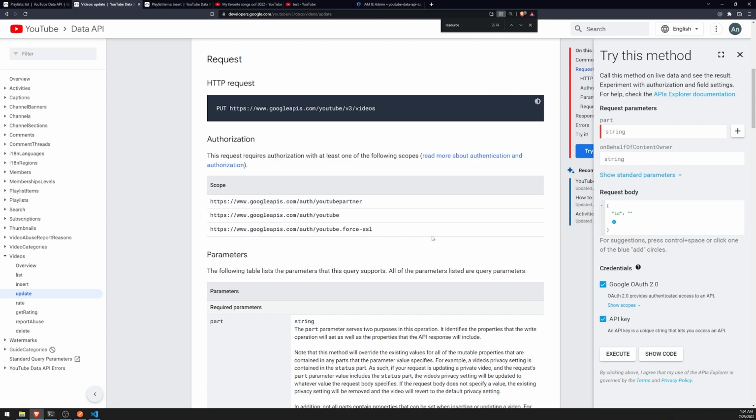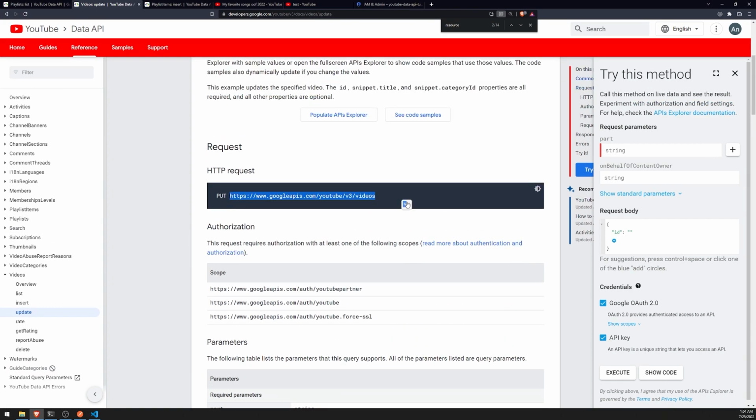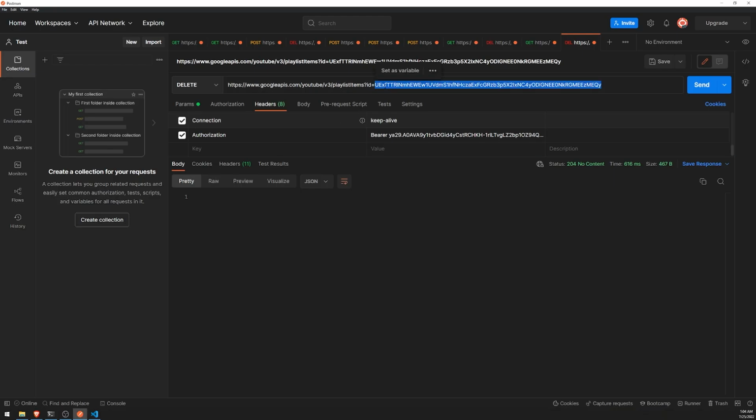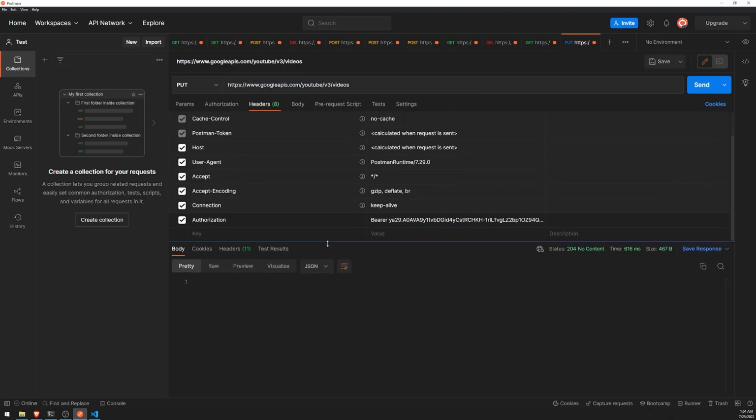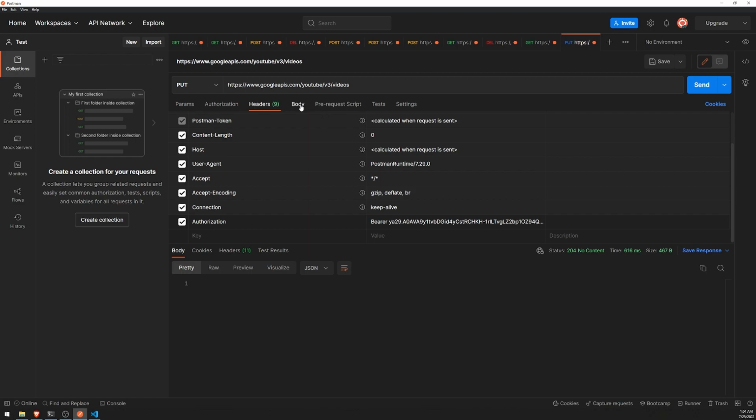So what we'll do is make sure we have the correct scopes, which we do already. Okay, we'll go ahead and copy this endpoint, and I'm just going to go to Postman and just replace the whole URL. I'm not going to create a new tab. And I'll just change to a PUT, so that way I don't have to recopy the access token and everything.